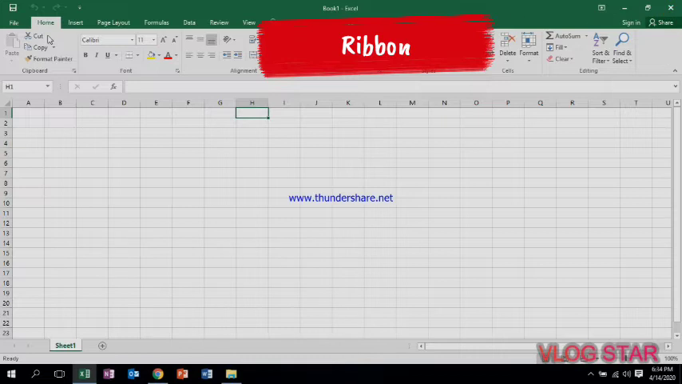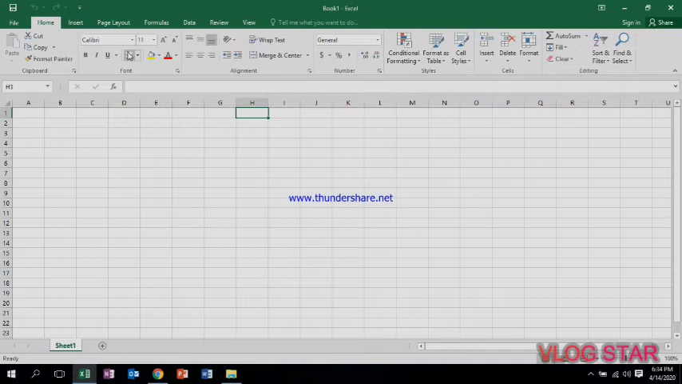For example, on the Home tab you will see clipboard, then fonts, etc. This ribbon contains fonts like Calibri, font sizes, making the font bold, italic, underline, or coloring the font, and so on. And if you look at the alignment, you will see the features of alignment: left alignment, right, center alignment, wrapping text, merge and center. These we will learn later on.